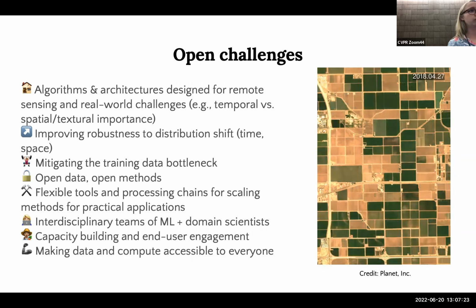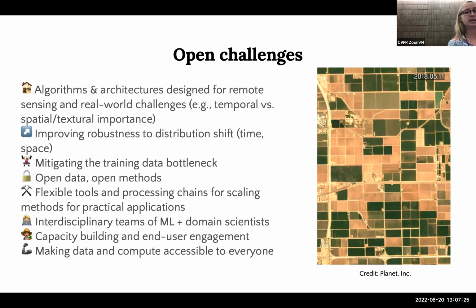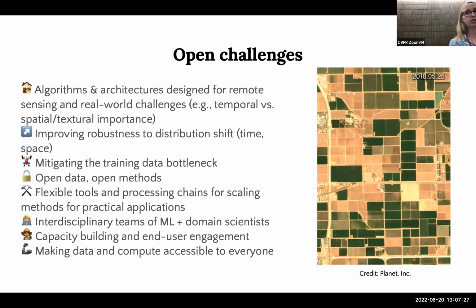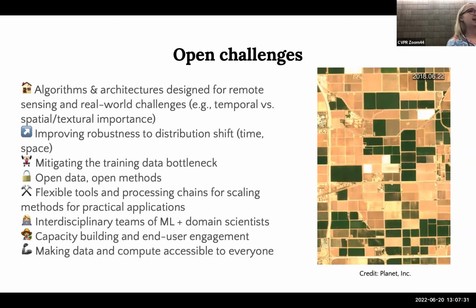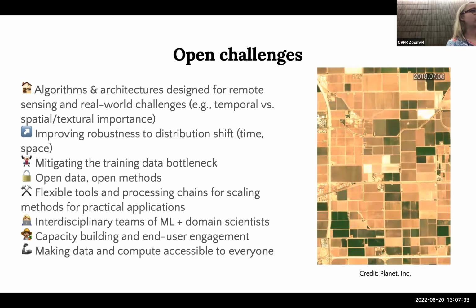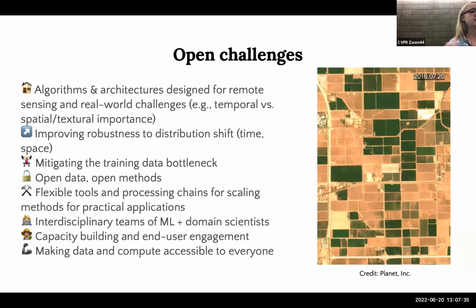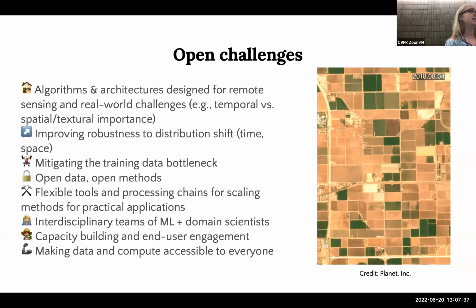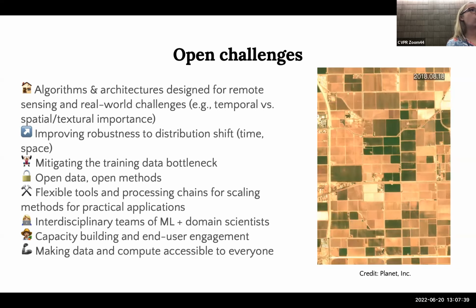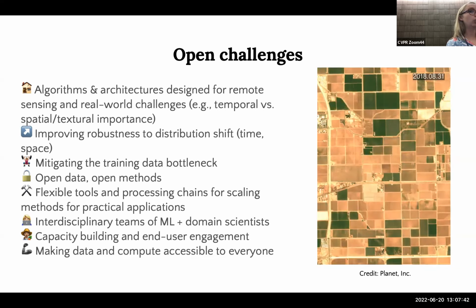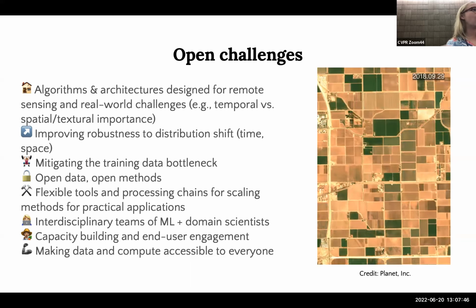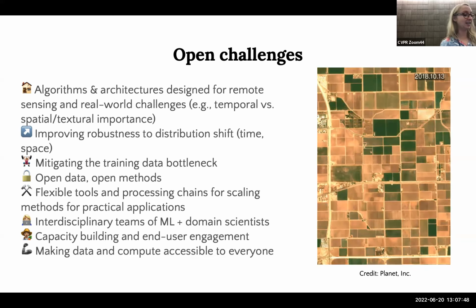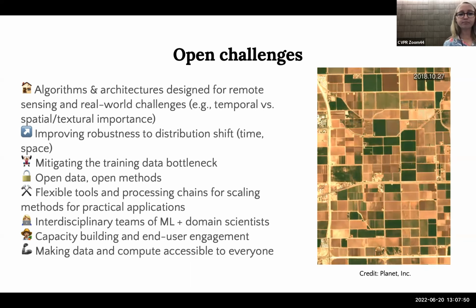There's a lot of room for more interdisciplinary teams of machine learning researchers and domain scientists. So, looking at our team, for example, Catherine's background is in agriculture and remote sensing. My background is in machine learning, and Ivan as well. And so we can only do this kind of work when we're working closely together as a team, because we can't know all of these different aspects deeply on our own.